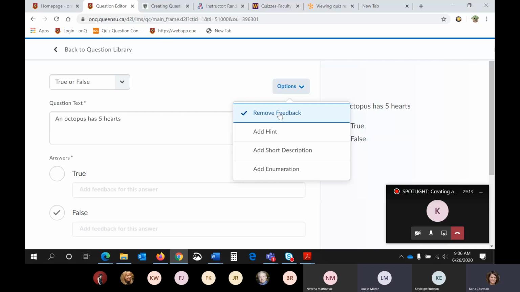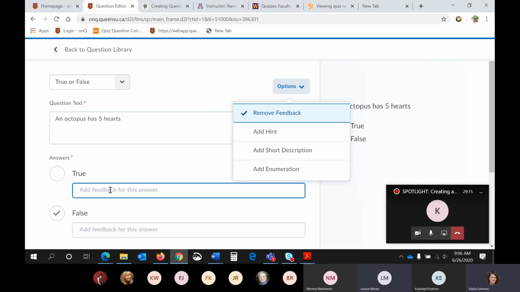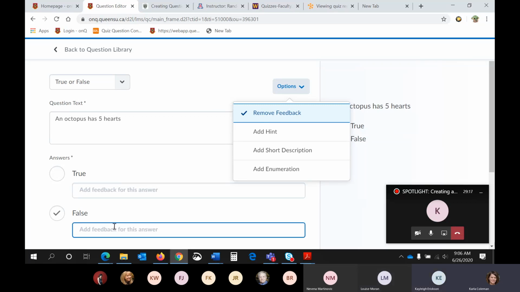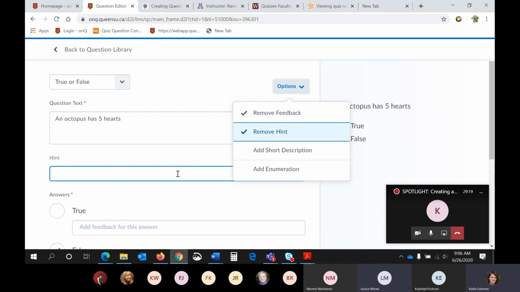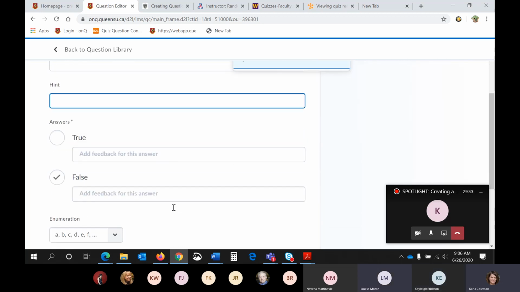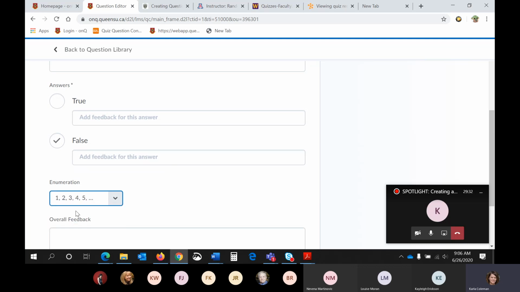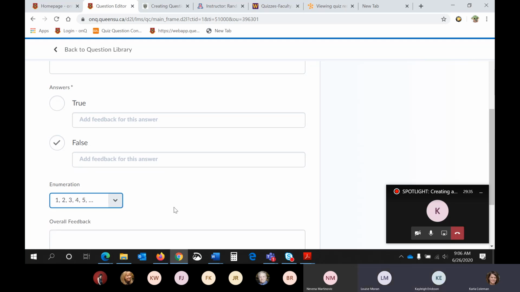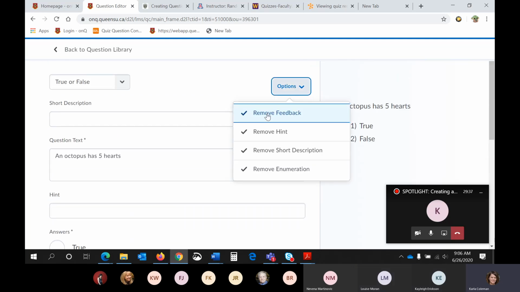So do you want to add feedback? It would present this extra box that you would enter information for. Do I want to give the students a hint? I could do that too. Maybe a short description that they would see when the quiz question is being offered. Then enumeration adds these further details, and you can select whether you want them to be numbers and such. So when you're happy with all your choices, I'm just going to turn some of these off for now.